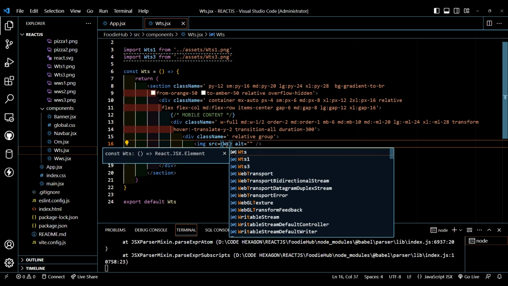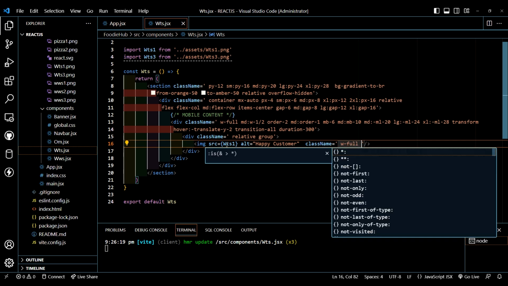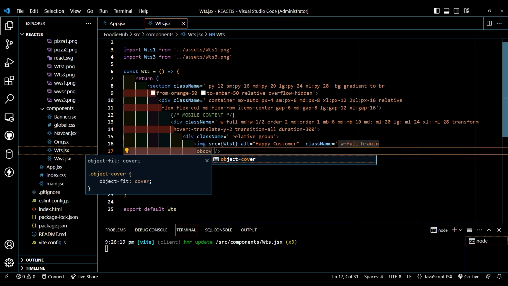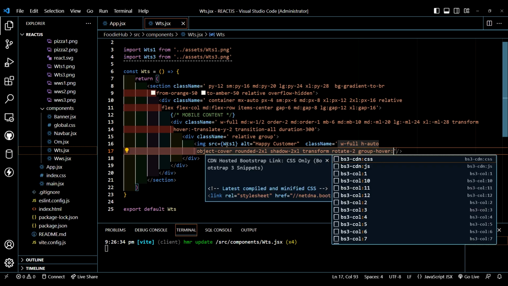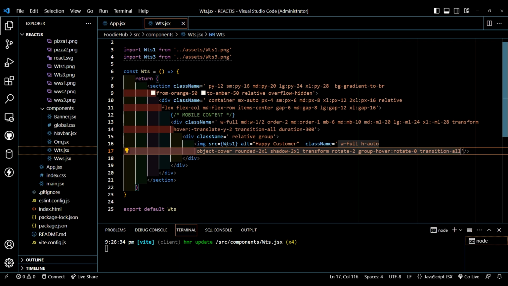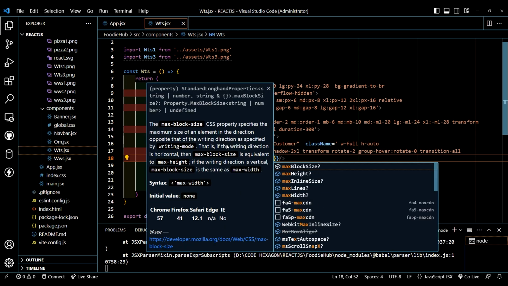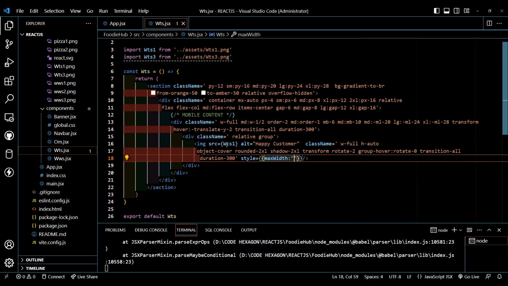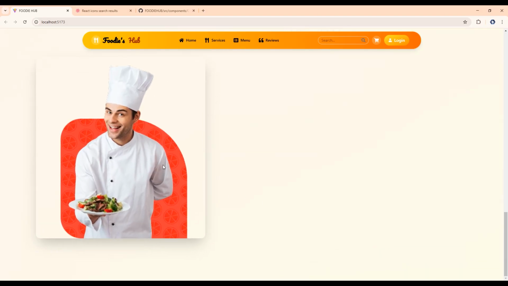Now pass WTS1, alt happy customer. Give class name, width will be full, height will be auto, object cover, rounded 2xl, shadow 2xl, transform, rotate 2, group hover, rotate 0, transition all, duration will be 300, style max width will be min 100%, 640 pixel. As you can see the image and rotation.